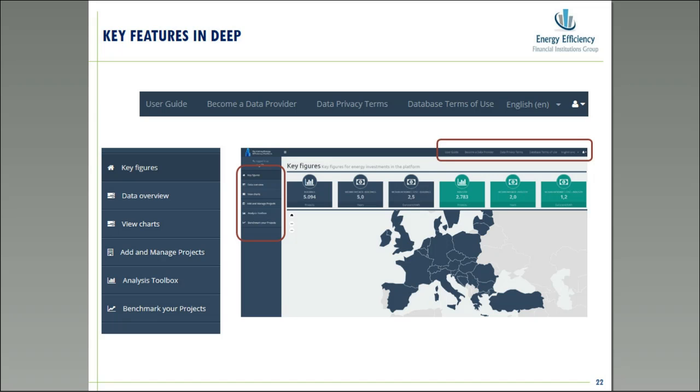The view charts, which I personally think is the most useful part of the platform. It is the place where you can do drill down and analysis of the full set of data in the platform. The add and manage project, which is where you can upload your own data, either for inclusion in the database or for privately having it as a portfolio that you can benchmark against the database.